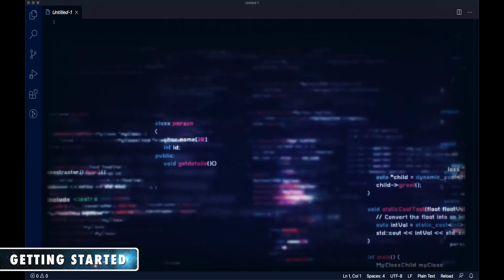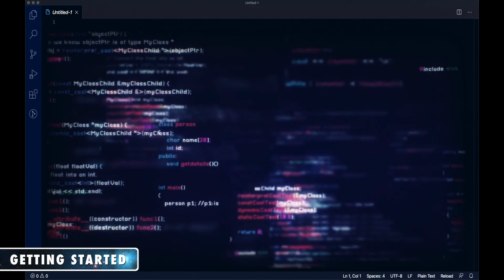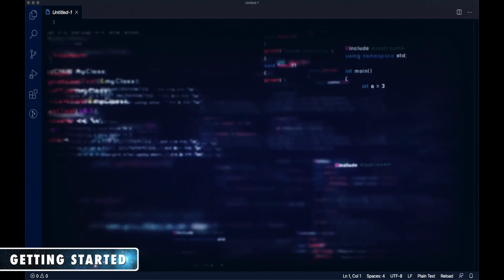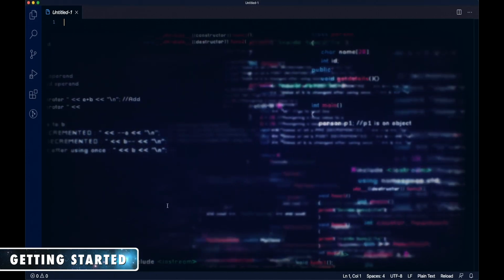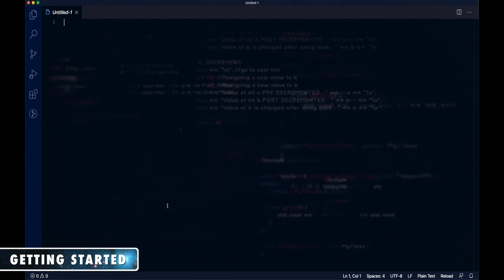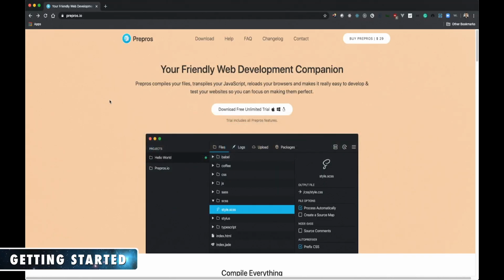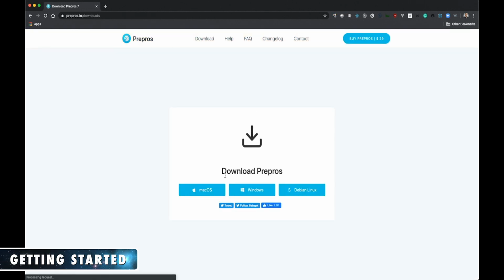We're going to install a tool that will allow us to convert our .pug file into a .html file so that the browser, which is kind of stupid, will know what to do with it, all right? So let's do that. We're going to go to prepros.io. And the coolest thing about Prepros is that they have an unlimited free trial, okay? Now it's $29, so it won't break you if you buy it, but still, anybody would like unlimited free stuff.